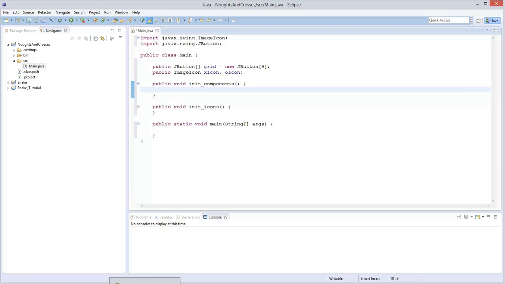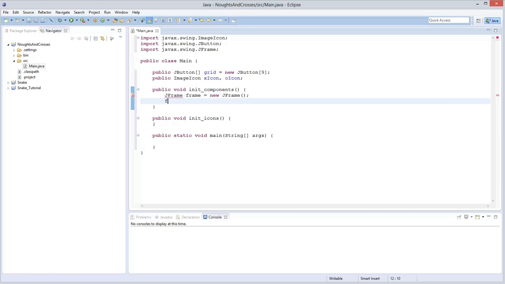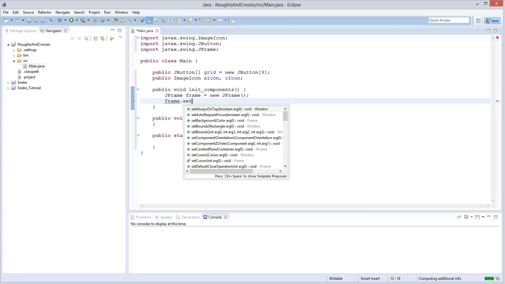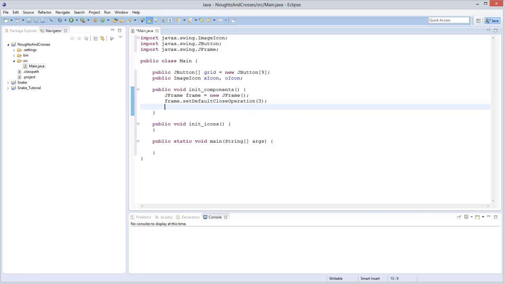Okay, so in here, create a new JFrame. So JFrame frame equals new JFrame. Organize the imports and spell JFrame correctly. So frame dot setDefaultCloseOperation, and that's going to be 3, which is exit on close. So it's going to stop the Java application when it closes.